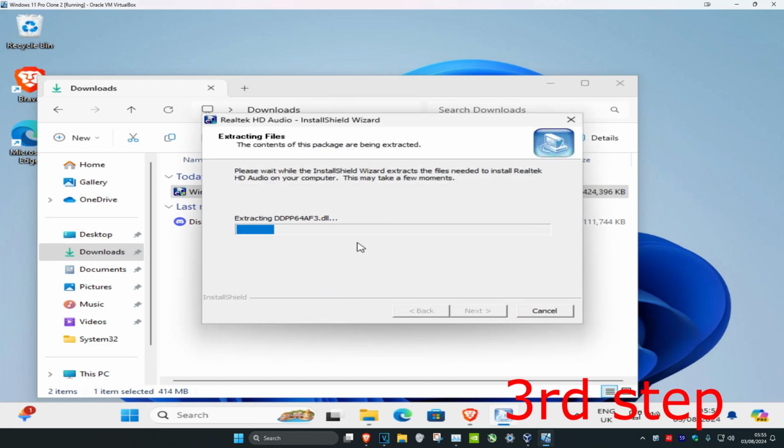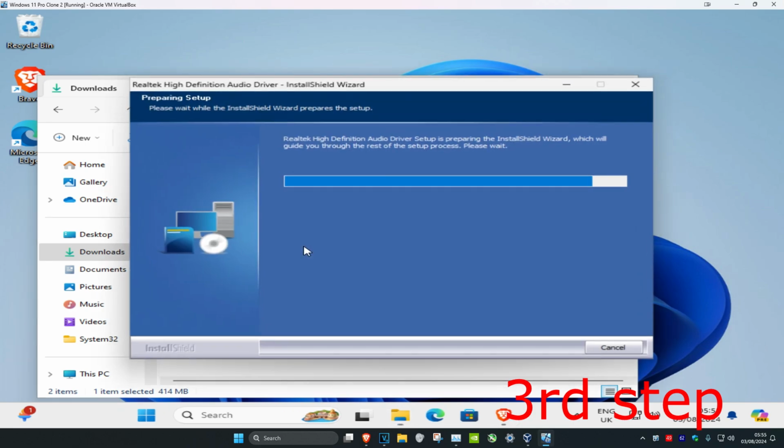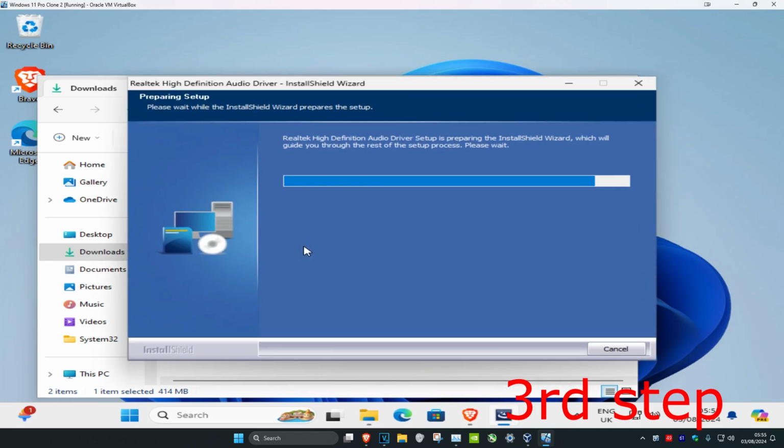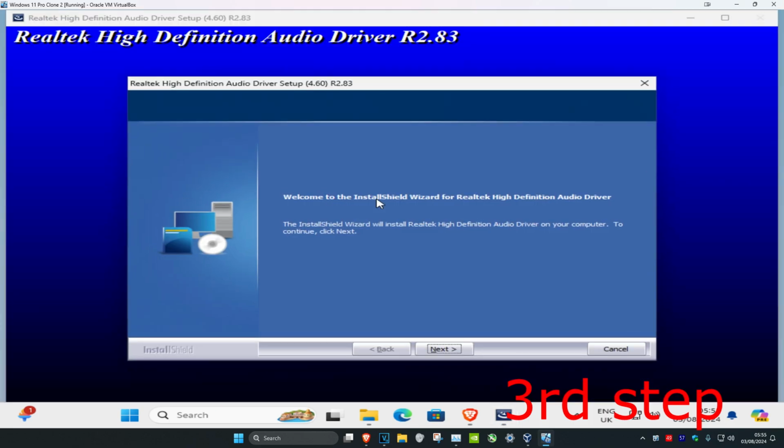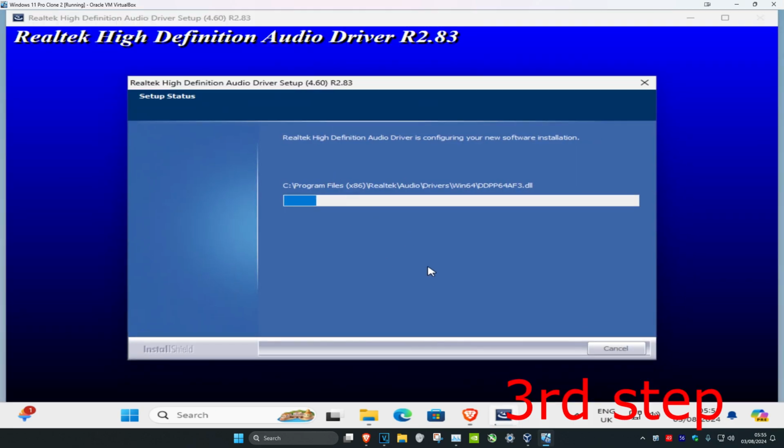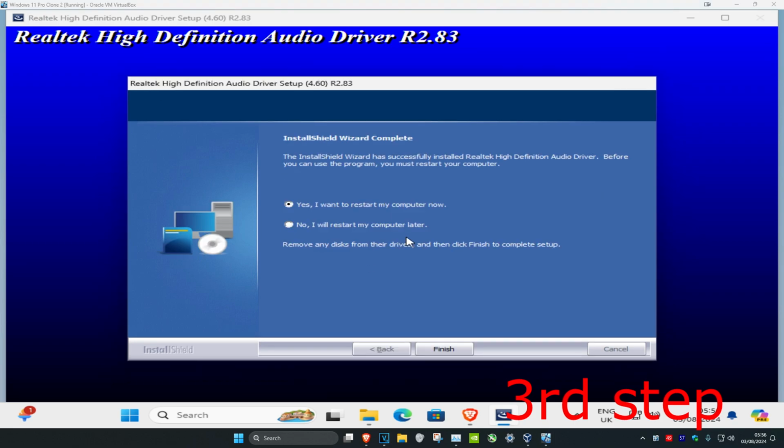Now it's just installing. Preparing setup. And then once you're in here, you're going to click on next. Now it's installing again. And there you go, you should be done now.